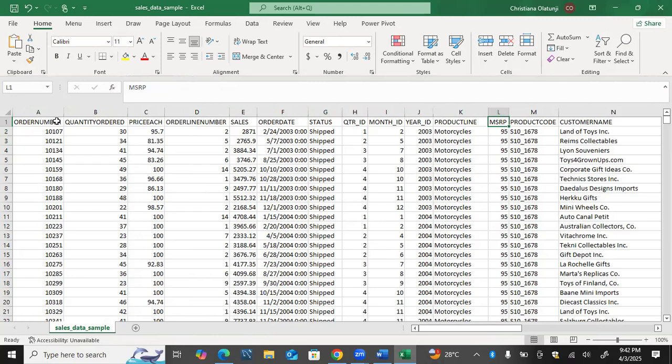Now, what do we want to do? We want to do conditional formatting. Yeah, I'm coming. So now I want to, what's the first one?